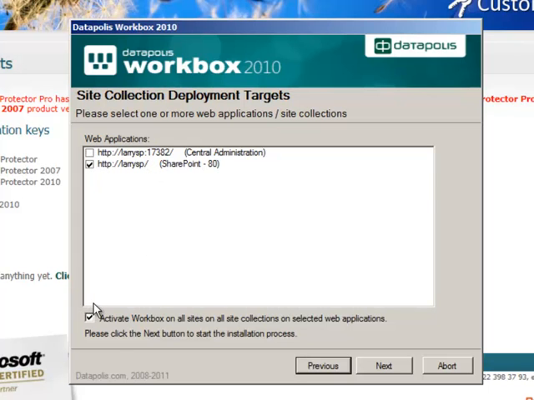This checkbox is also very important because if it's checked, Workbox will be automatically activated on all sites and all site collections in this web application. So if you want to enable all your users to use Workbox, leave this checkbox checked. If you want to manually select which sites will be Workbox enabled, uncheck this checkmark and then manually add Workbox to your sites after the setup is completed. We'll uncheck it, so I'll show you how to then start the Workbox feature on sites.